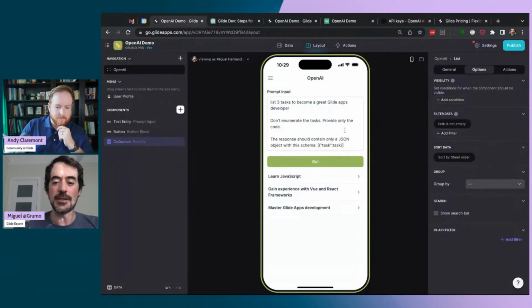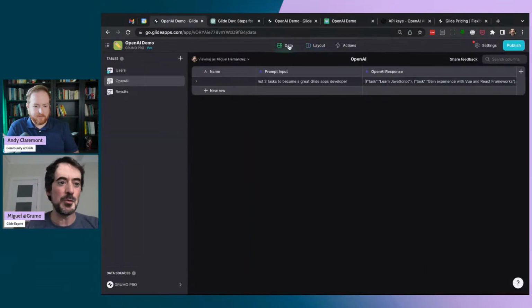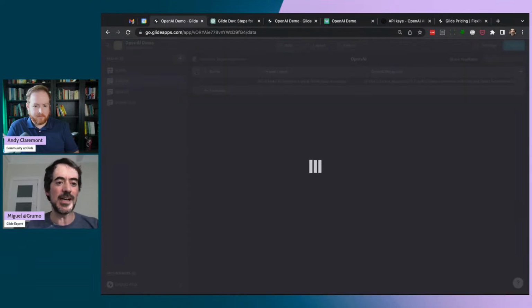So how do we do that? Very simple. All I need to do is create another table where I can save the tasks, and then I need an action attached to each of the results that allows me to save that specific task into the task table. And we can do that in a couple of minutes because we just add a new table. It's going to be called tasks.